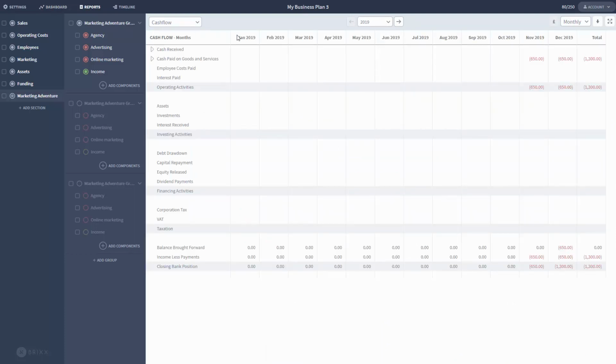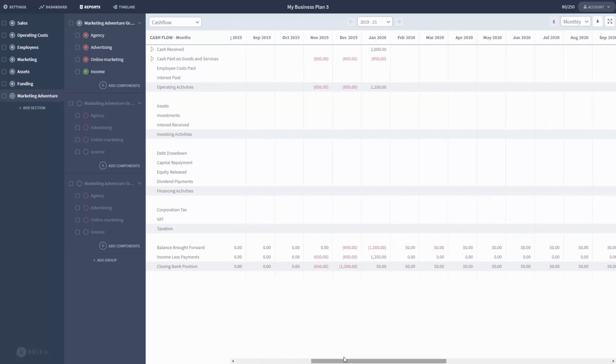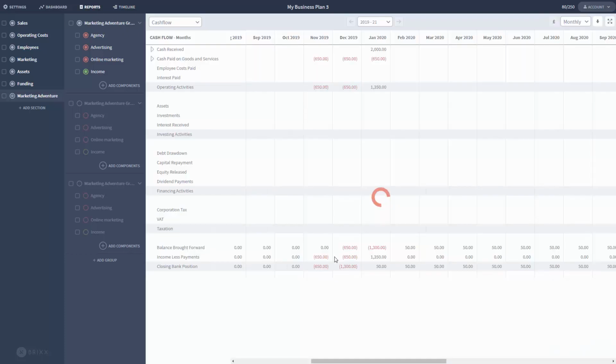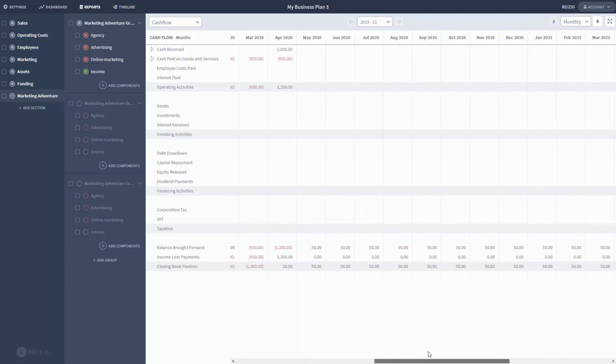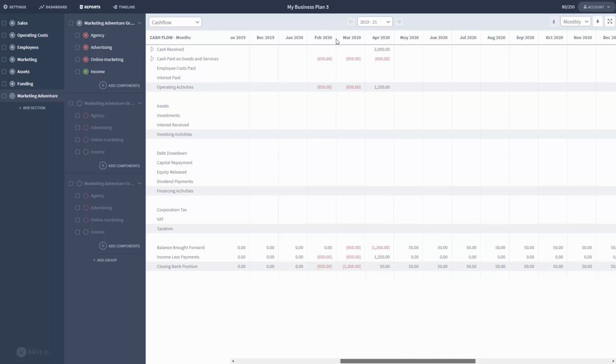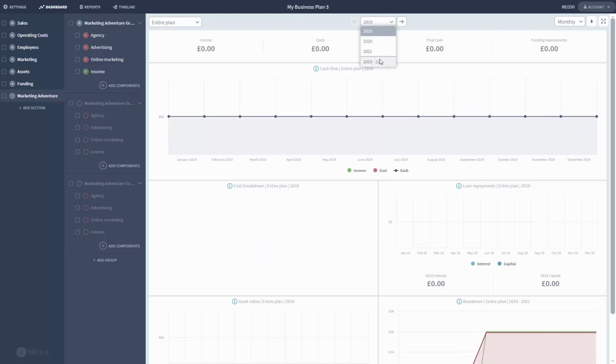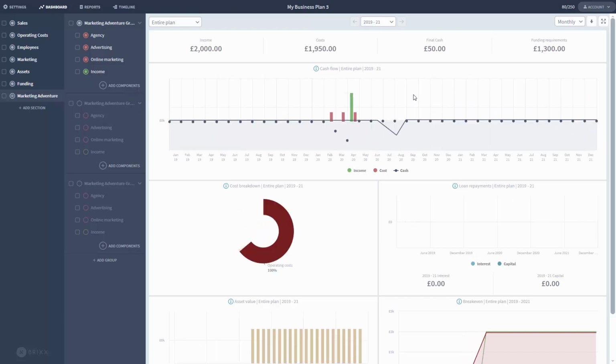I'm sorry, I'm just looking at the first 12 months. If I set it to the entire plan, I'll see the 3 years that I'm forecasting. So you can see this move, and as I move it, the reports update as well. You can see how it's moved to February in the following year there. There you go, now we're seeing the entire impact.